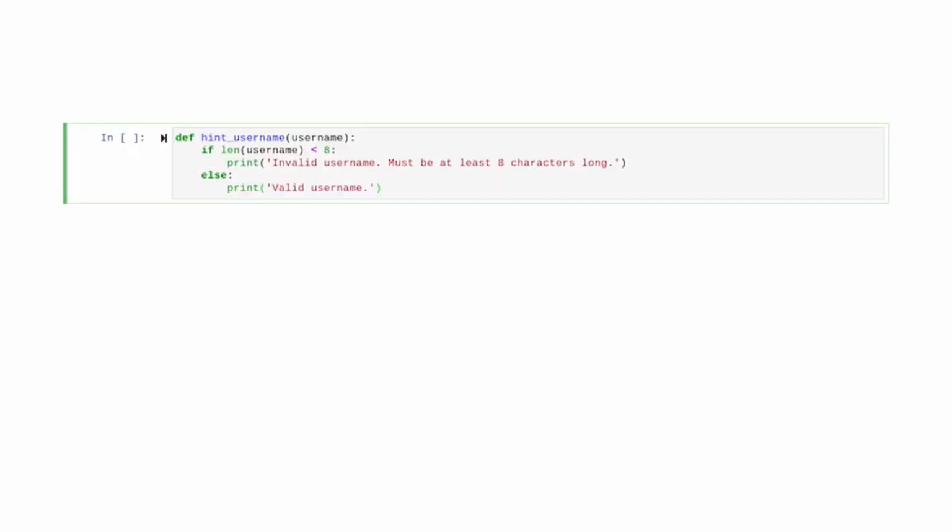Think about our company username example. Maybe now we want to print a message when a username is valid. The function can now go in different directions depending on the length of the username. If the username is not long enough, a message indicates that it's invalid. But if the function verifies that the username is long enough, it will print a message saying that it's valid, which is dictated by the else statement.